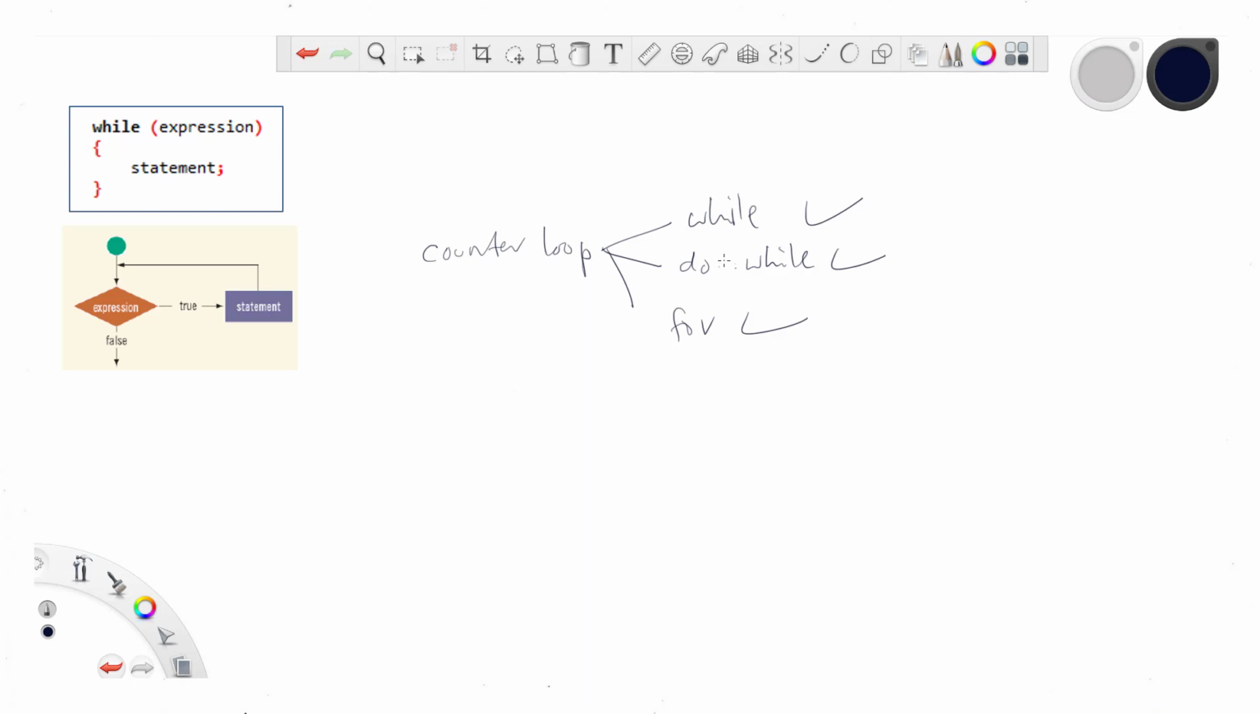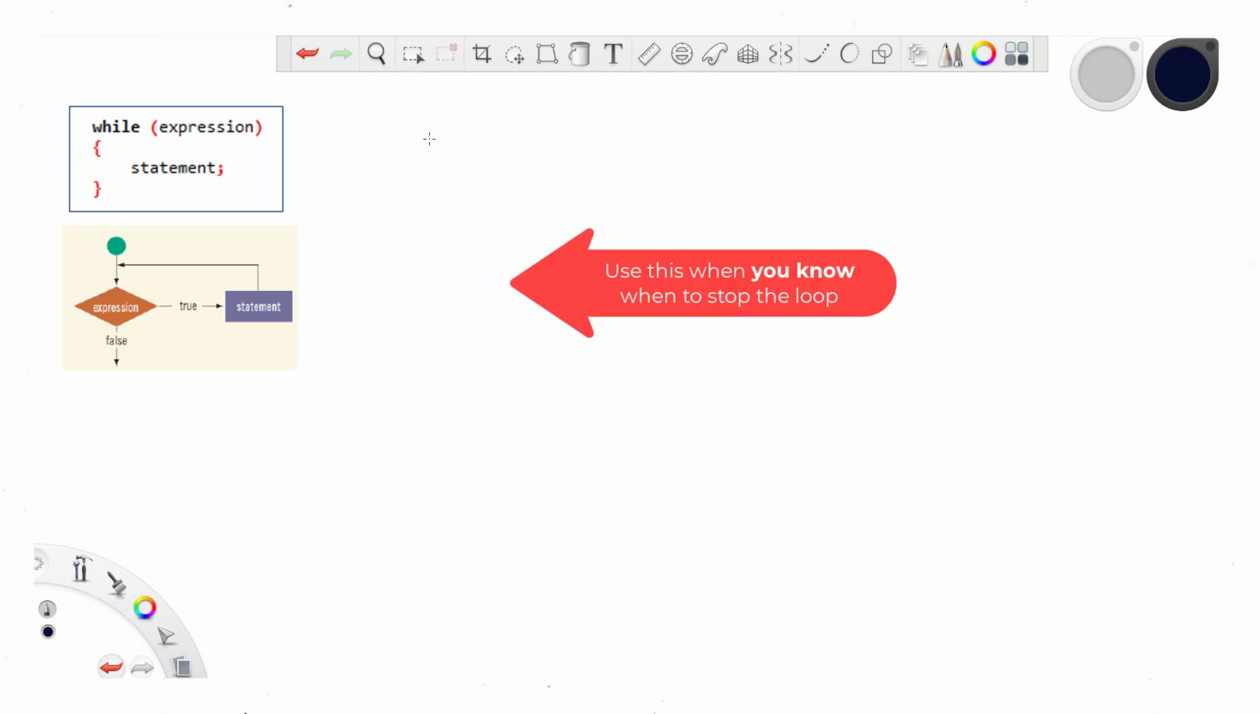For now, I'm going to teach you how to do a counter loop using a while structure. Like I said earlier, whenever we want to create any type of loop, there are 3 steps that we must remember. So the first step that we need to do is we need to initialize our control variable.